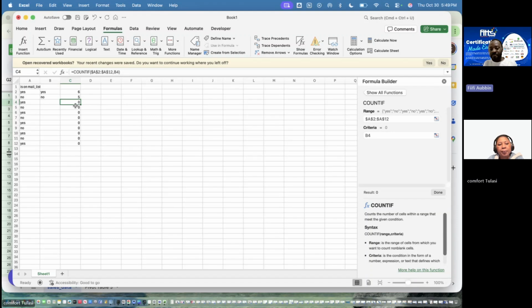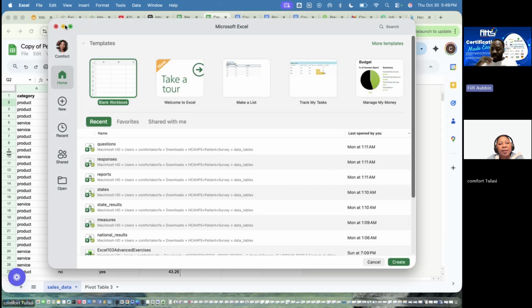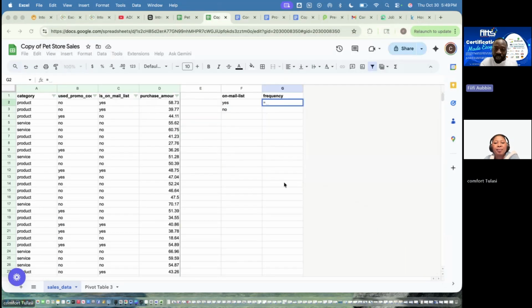Yeah, it's a callback to the data set. This is COUNTIF. We are taking it to Google Sheets. This is the number on the mailing list, and the number on the mailing list. This is COUNTIF, right? Yeah, the COUNTIF.